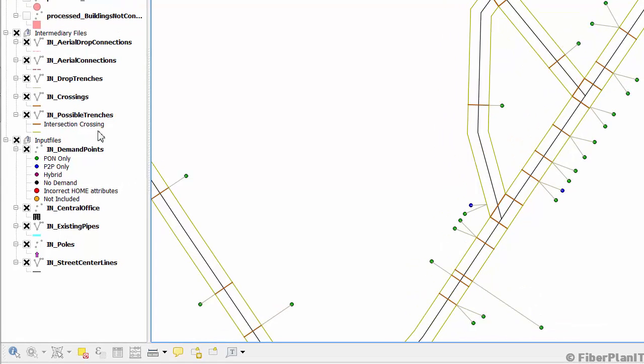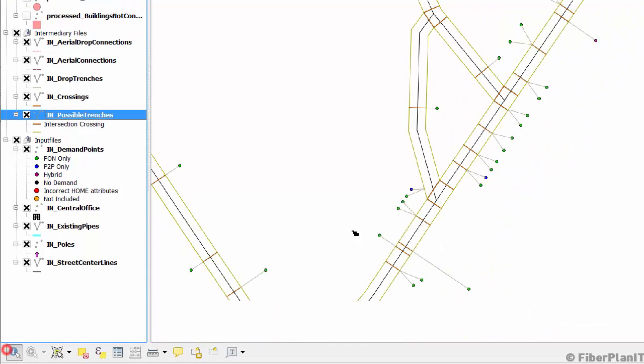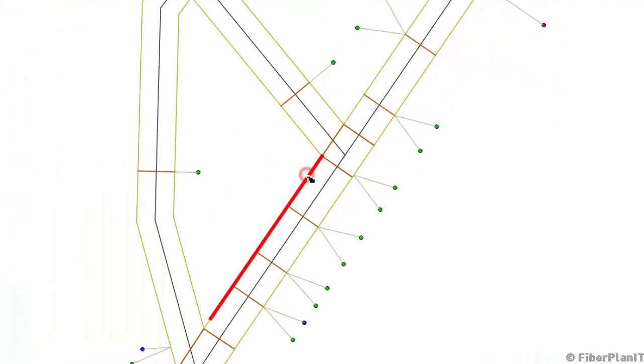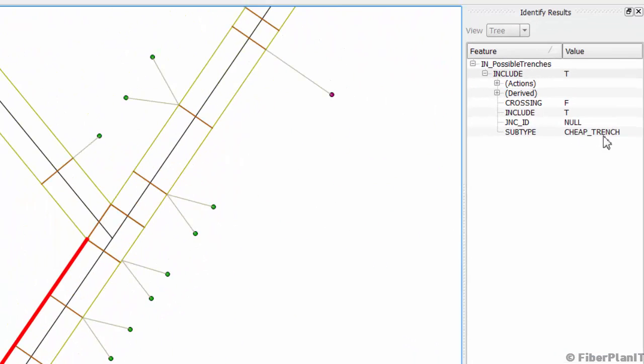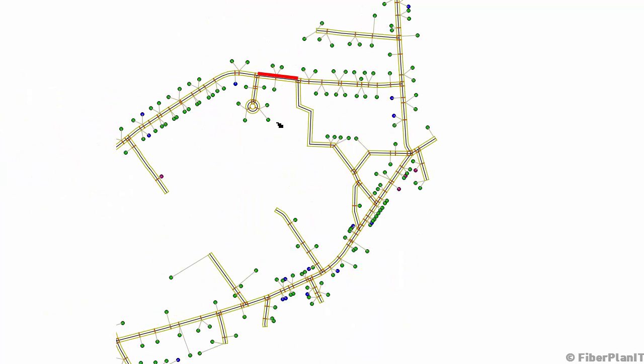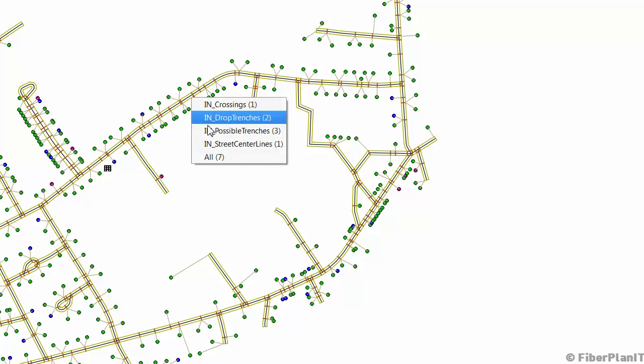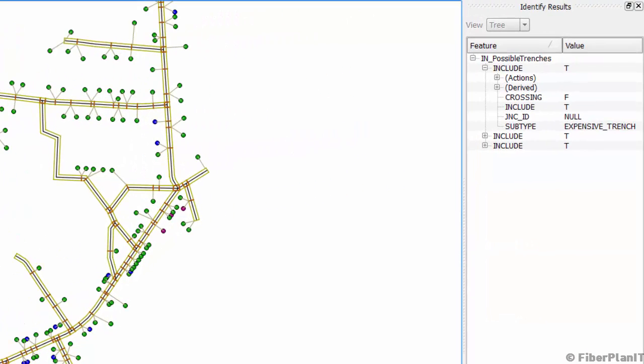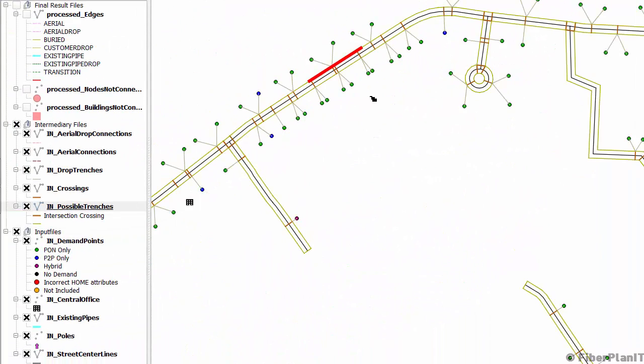Each possible street side trench that was created based on a street center line with a subtype will also have that same subtype. In this case, we see that these trenches are indicated as being cheap. Here we see an edge that was created from one of the default streets. It doesn't have a subtype. And finally, the other one, which is located over here, does have the expensive trench subtype.